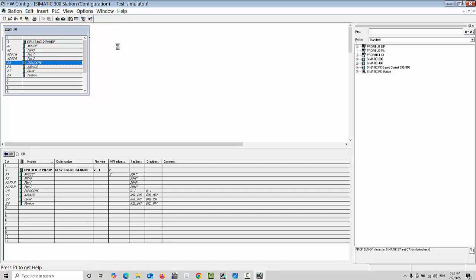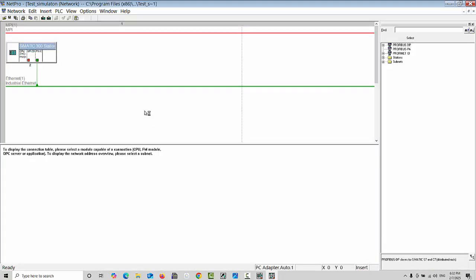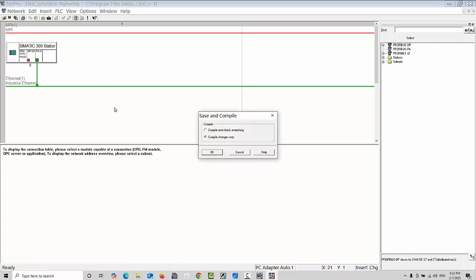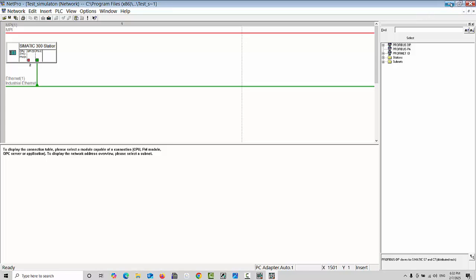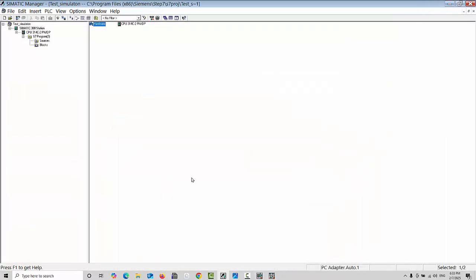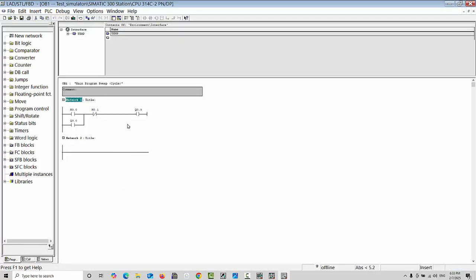and go to the communications, configure a network for the HMI. For this one we will choose this network, and compile and check again, maybe there are some errors. It's working okay, there are no errors. So cancel this one, scroll down and go to the blocks, and here we will create the project. For example, here we will choose one project.